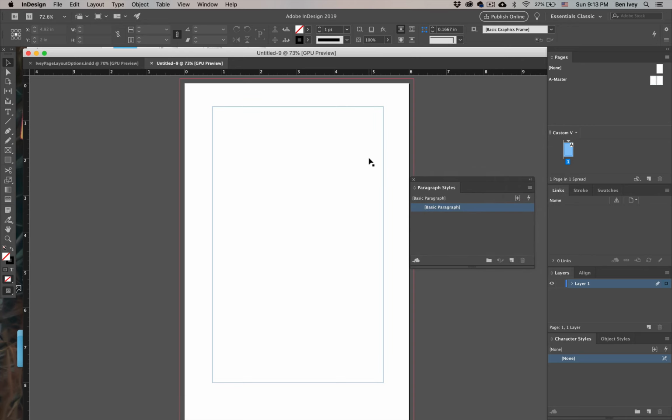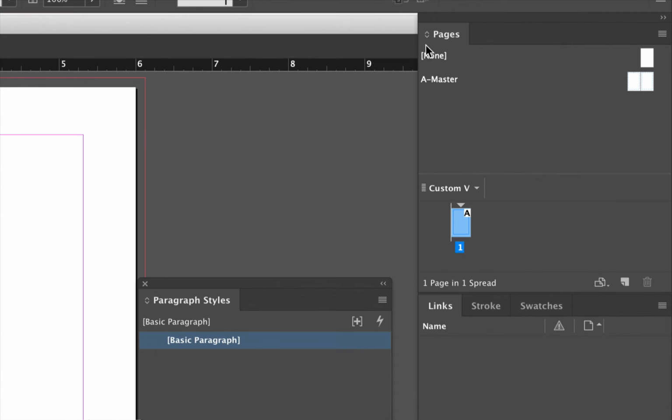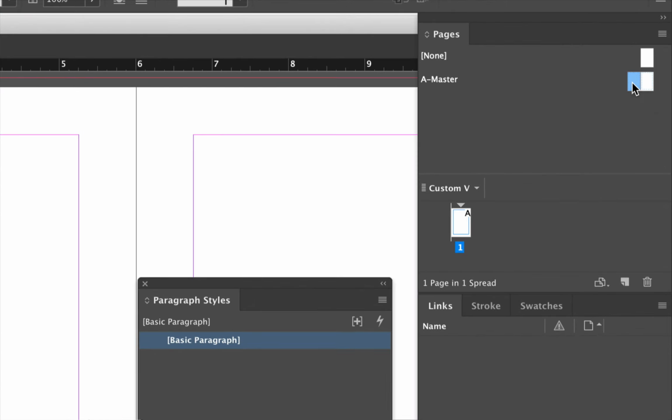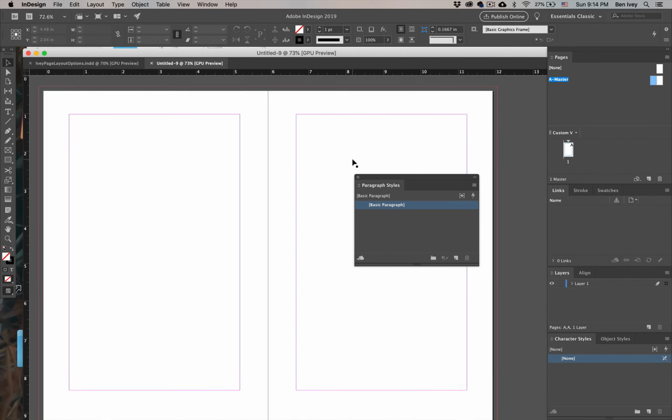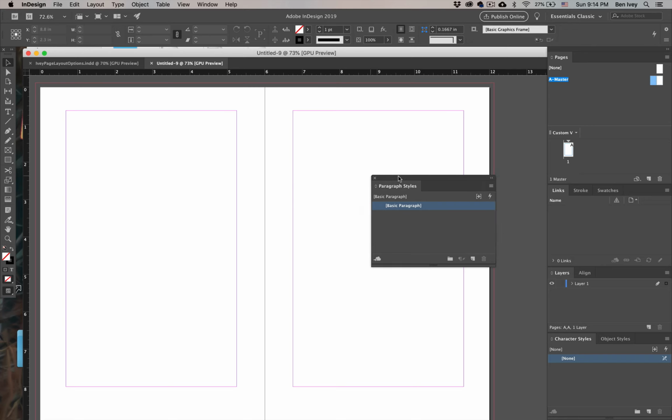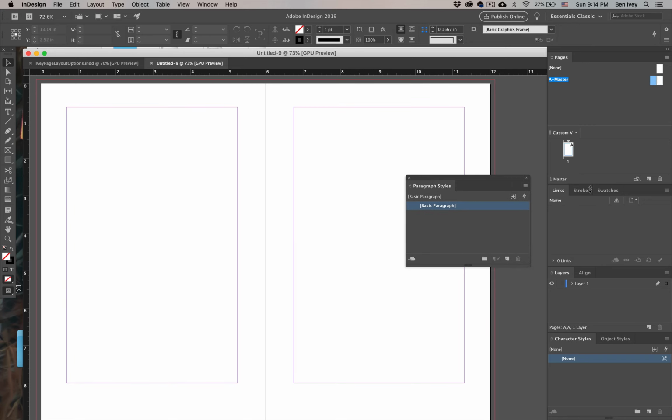And from here, we're going to set up a template in which all of our chapters can be created. So the first thing that we need to do is to start setting up our master pages that all of our pages can flow into. To get started with this, open up your Pages panel and double-click on the A master page. This will take you into master editing mode, and anything we place on these pages will automatically populate into our regular pages.